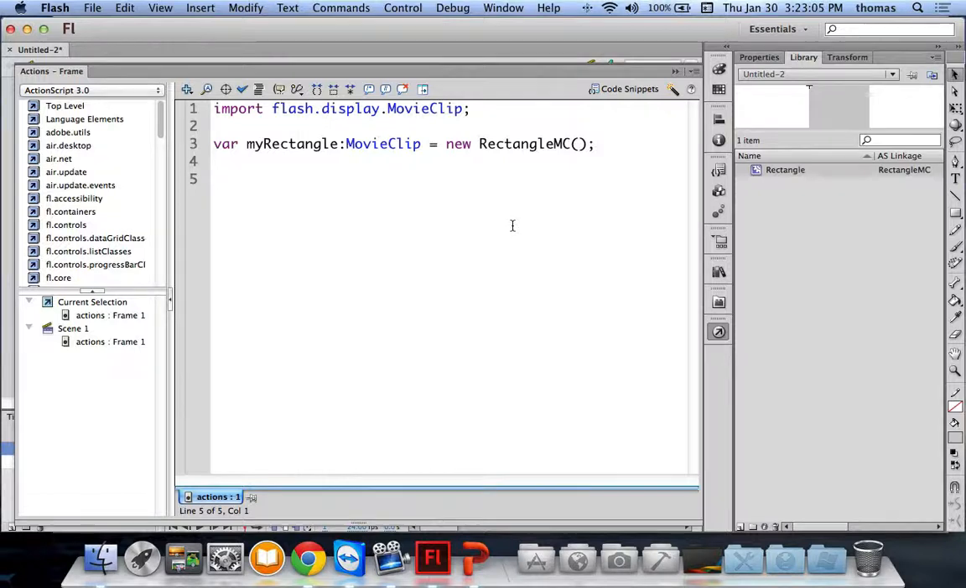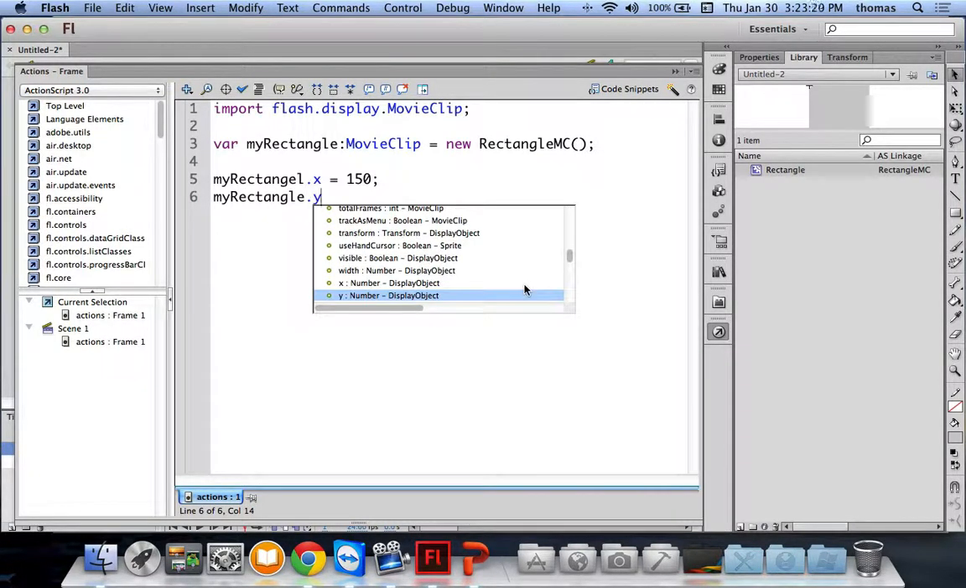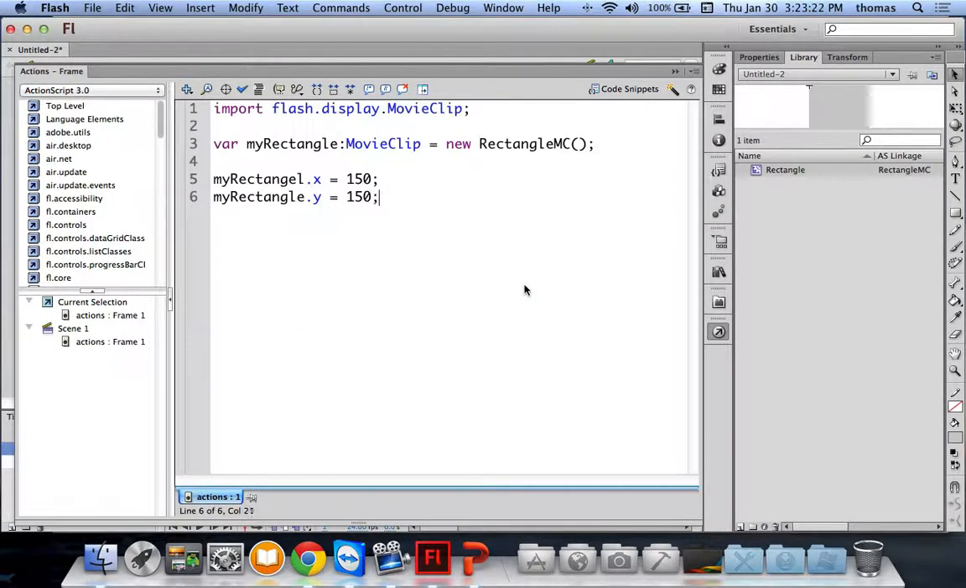Next, I've got my rectangle, but I want to define coordinates for it. So I want to say my rectangle X, let's say I'm going to put it at 150 pixels, and my rectangle Y, if I can actually spell, put rectangle one way and the other way. I'm going to correct that.